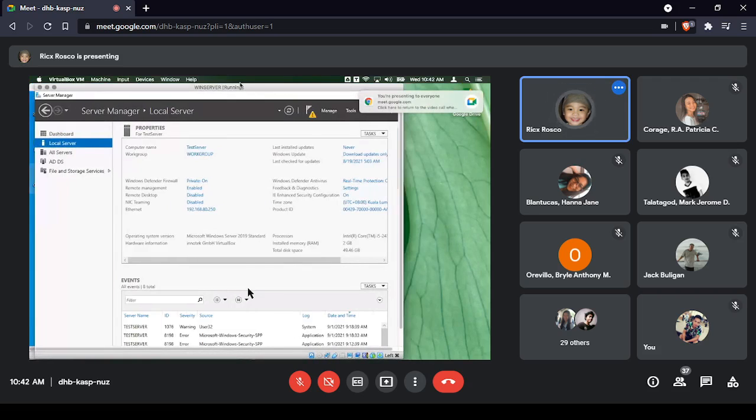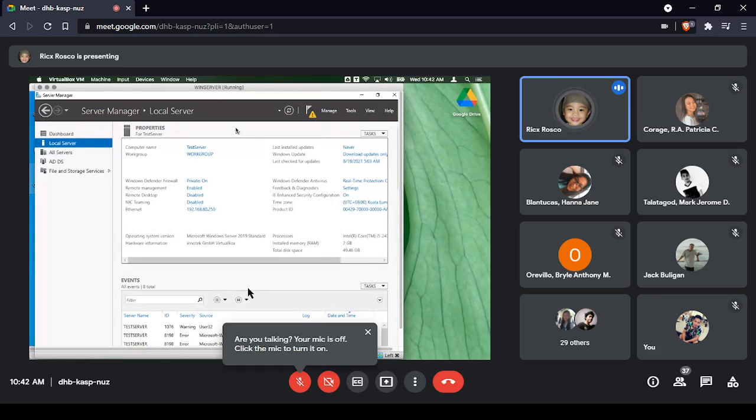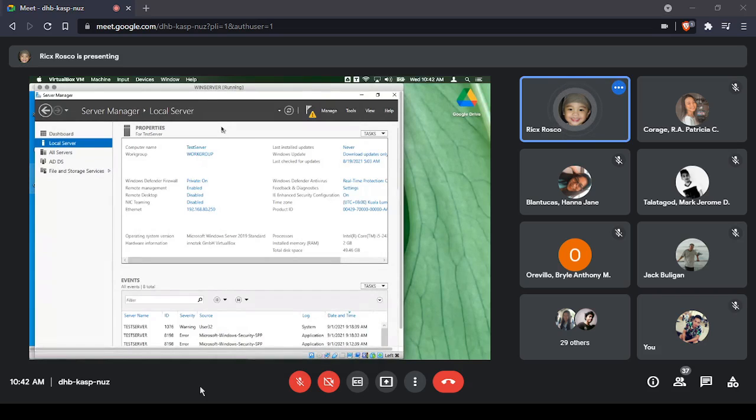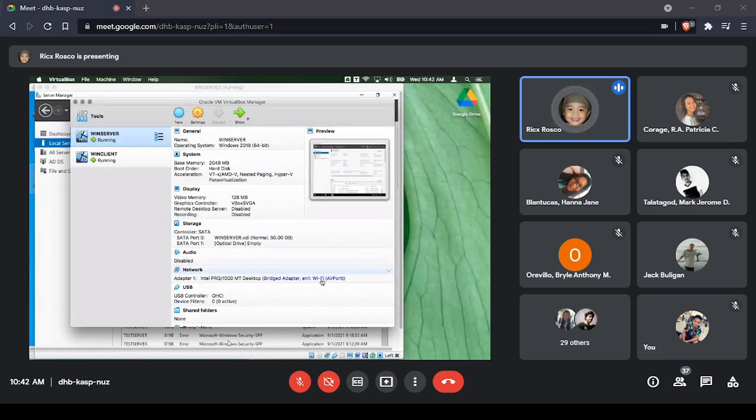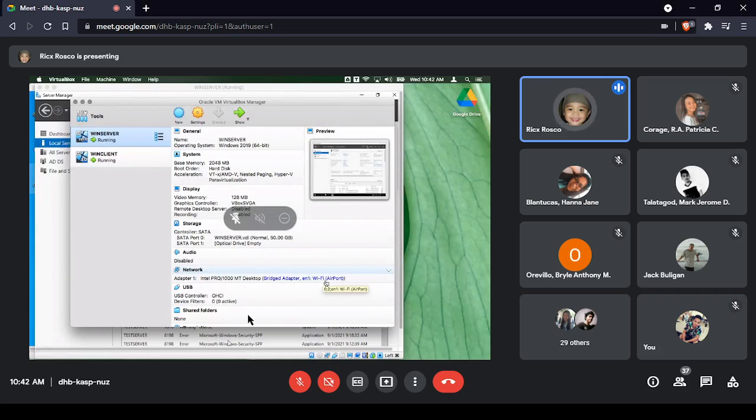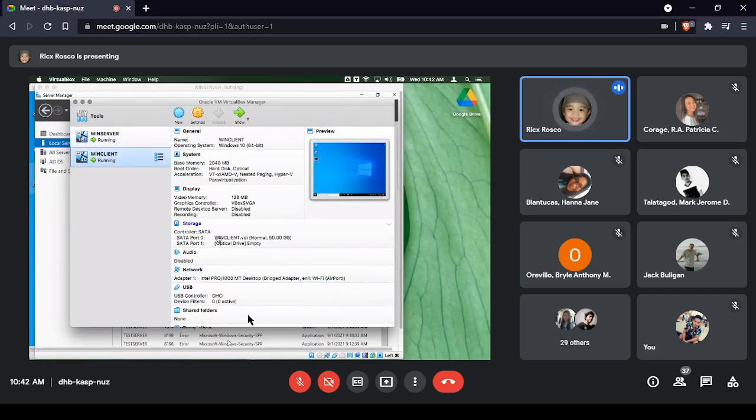Since we are creating a virtual network, we need to put it in another network aside. What I did is I put the VM server and the VM client in one network. If you notice in the configuration or settings for our virtual machine, I put their network to Wi-Fi. The same goes also for the client. Therefore, it uses a bridge connection, and it uses the Wi-Fi port.